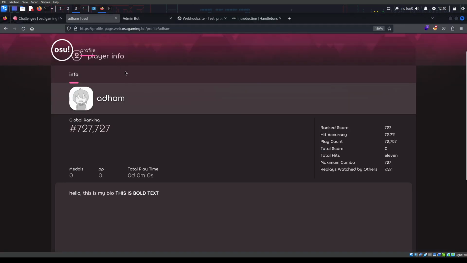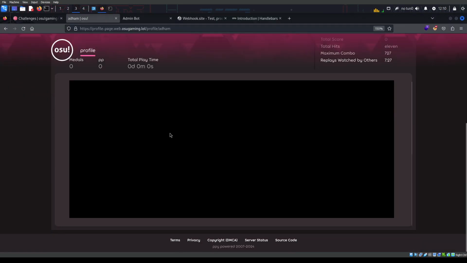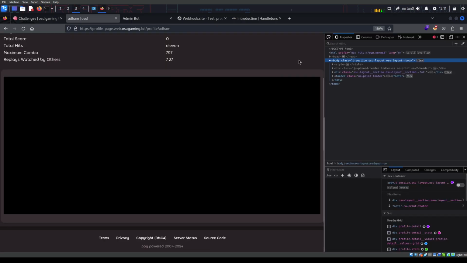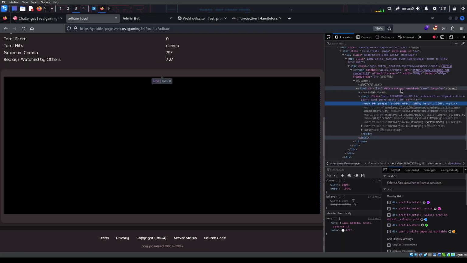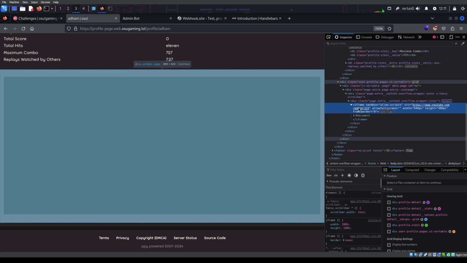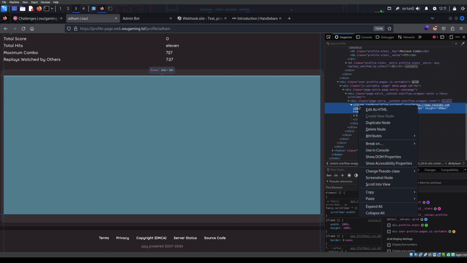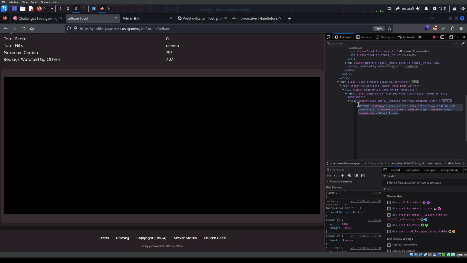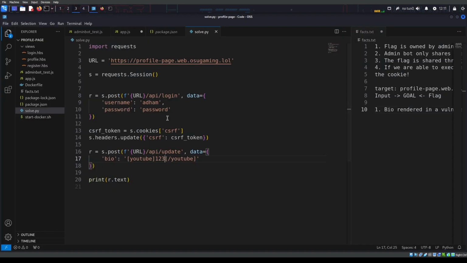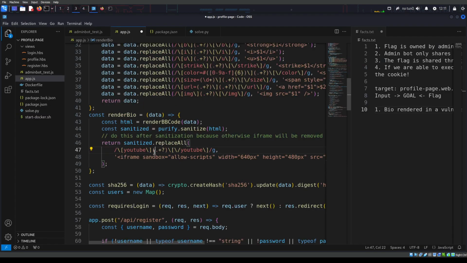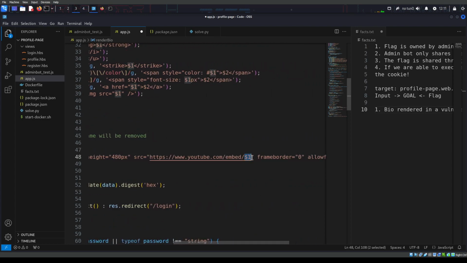If we refresh this, we can see that there is a YouTube iframe in here. Now it's not working because I didn't supply a correct ID. But it's important to look at the inspector to see what's actually going on. We can see that there is an iframe here and 1, 2, 3. That's the input that we've added. If we edit this as HTML, let me copy this because we're going to look at it in a second. It is just replacing whatever is within this capture group into the source tag.